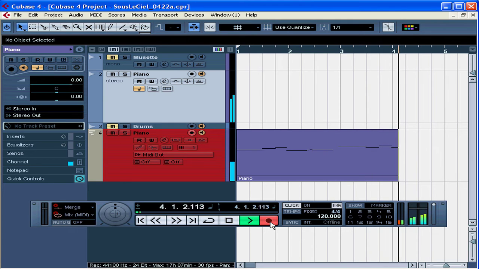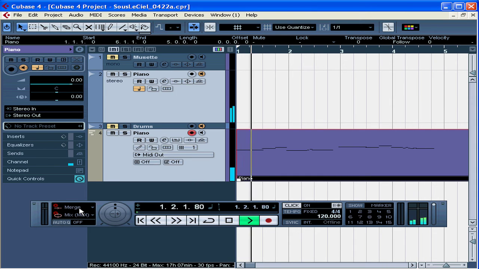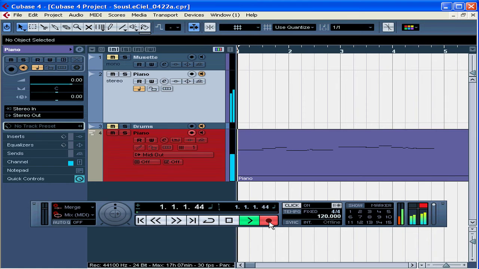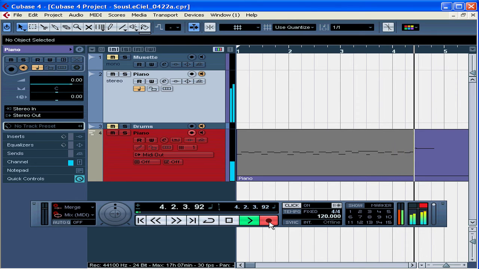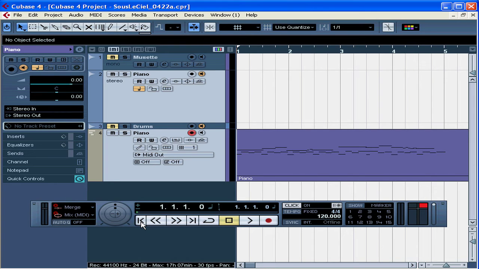I'm just tooling around with Mozart's Sonata in C here. That was the first phrase in the right hand. Now let's go back and add the left hand. Return to 0, press record. And I'm inputting the left hand here. Press stop. Let's go back and have a listen to the whole thing.